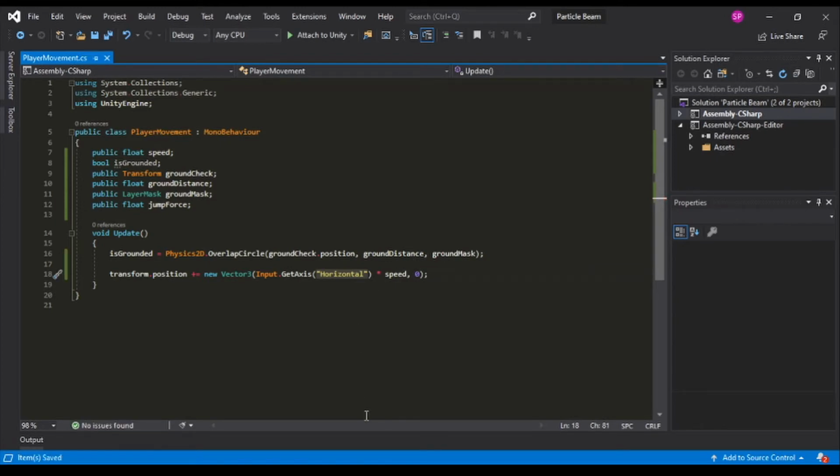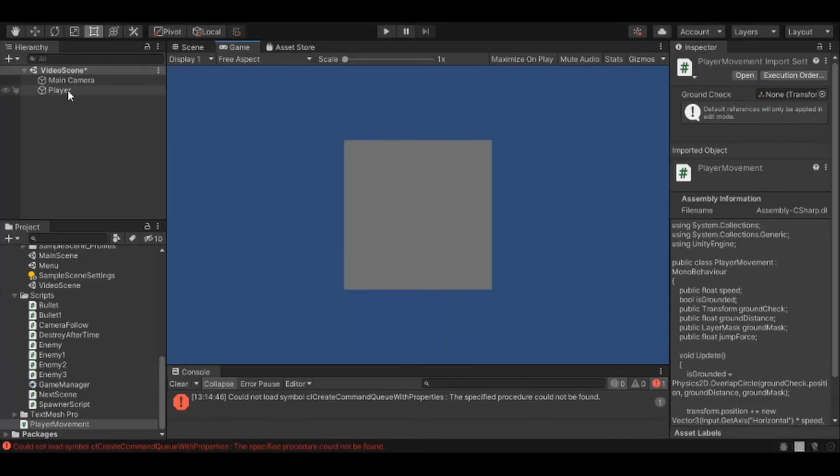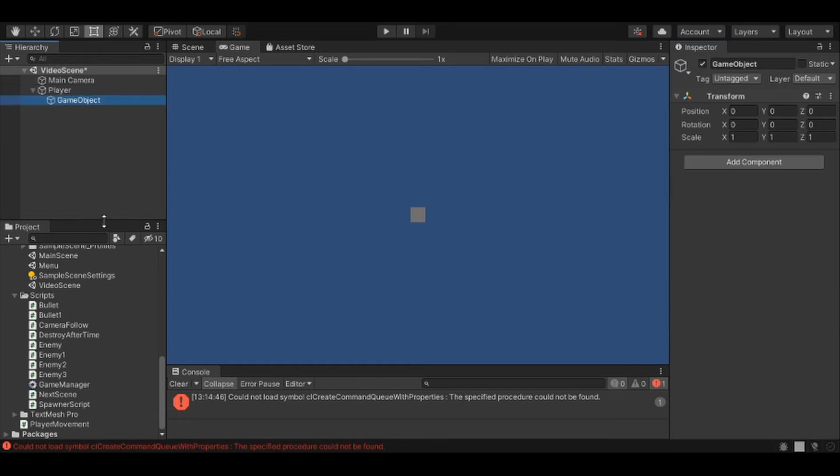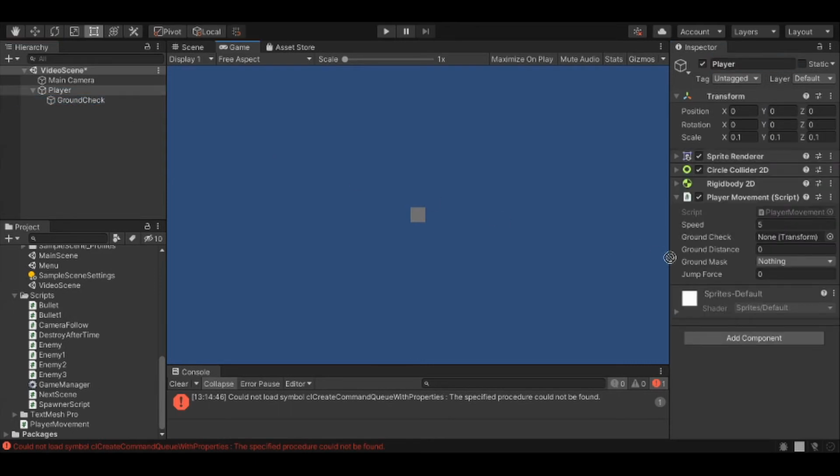But now, if we just go into Unity, let's shrink down the player a little bit. Let's bring it down to 0.1. Now, we will make the speed equal to 5. We will right-click on the player and then click Create Empty. And we can call this the ground check. Drag that into the ground check variable. Make the ground distance something like 0.01. And make the jump force maybe 2.